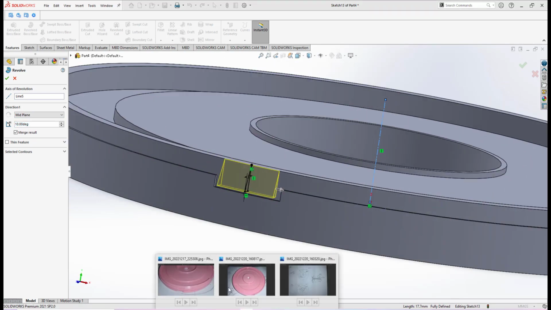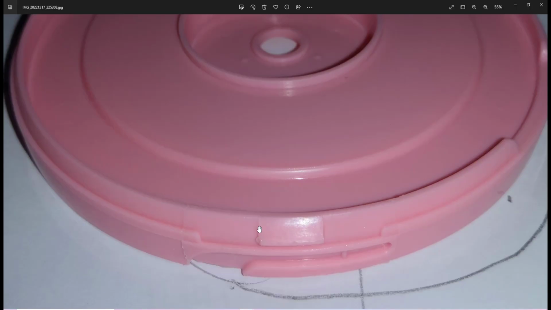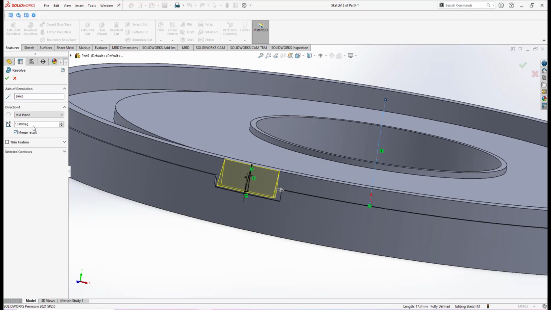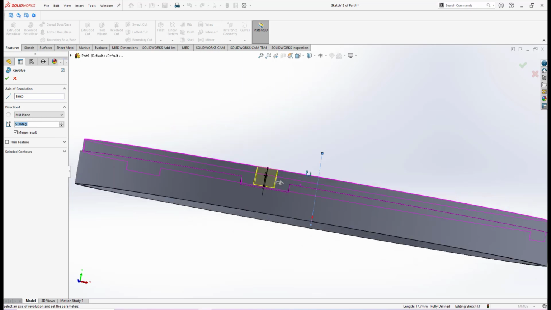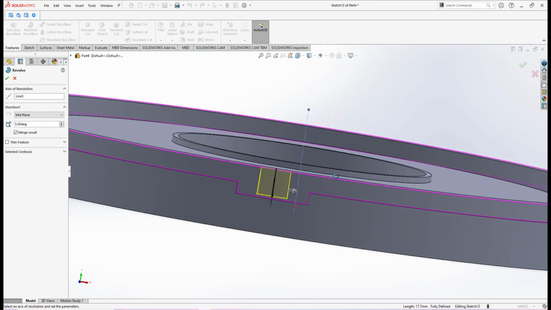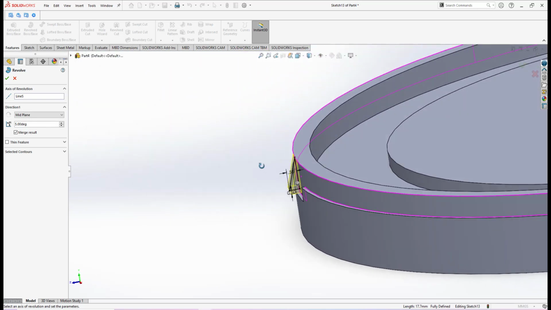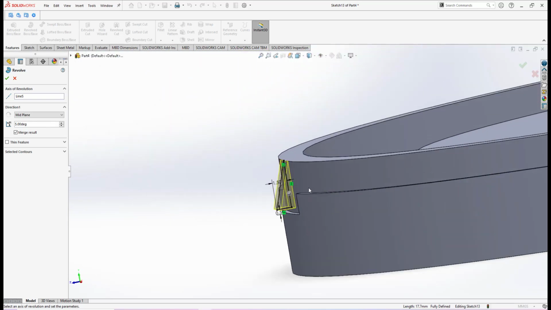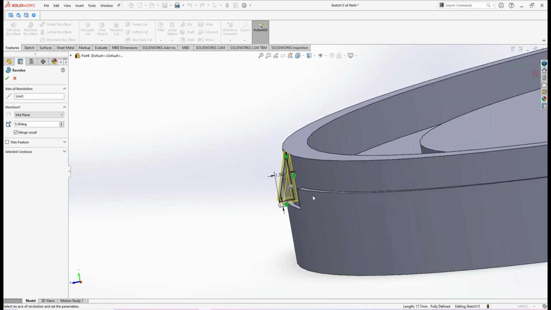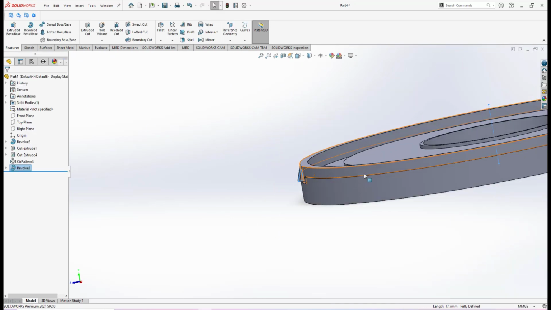But if you look again at this photo, the angle is not too much, since the snap is not too long. So I need to reduce the angle, let's say go for 5 degrees. Alright, 5 degrees is about right. So this will be my snap features. Then I click OK.